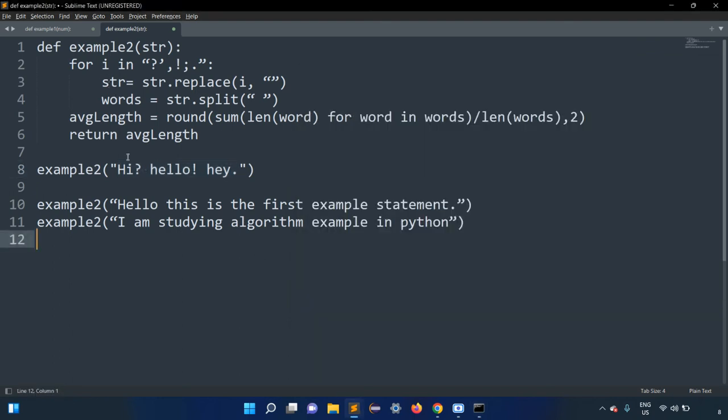So here, we are passing this as the example. This is the string that we are passing to the function on line number 1. That means str is equal to this string. And with these two lines, as I've already shown in the code editor, the new string after replacing will be hi, hello, and hey.